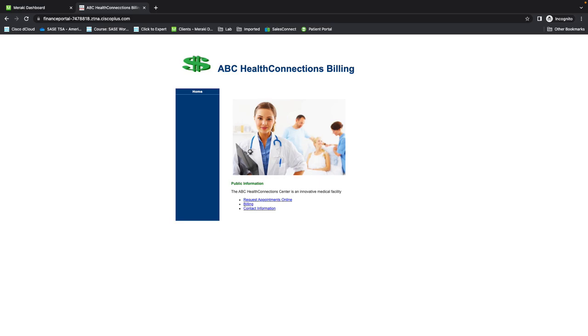And as you can see, he will now have access to this portal where he can request an appointment, look at billing, or, let's say, pay a bill. Let me note that here we use Duo to authenticate the proxy connection, but you can use any SAML IDP in order to do so. All right, this concludes my demo, and thank you so much for listening.